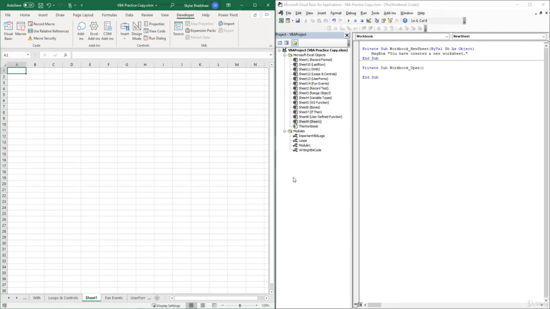And they're very similar to worksheet events, but one just deals with events that happen on a worksheet, and the other deals with events that happen to the workbook. So with these types of events, we are able to get really creative and produce very dynamic spreadsheets.